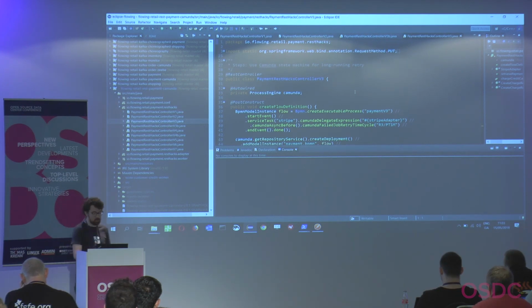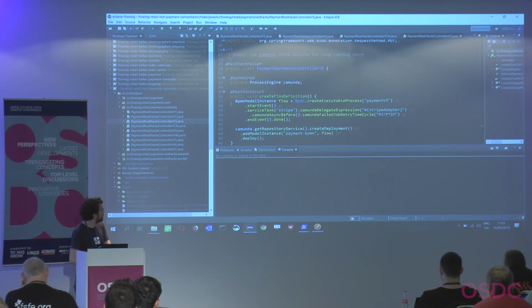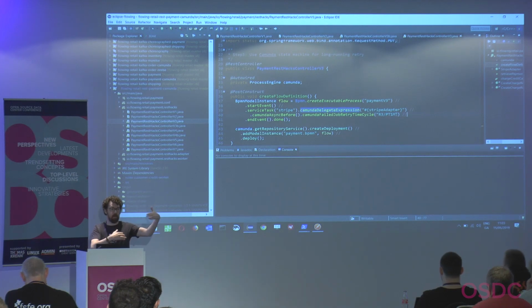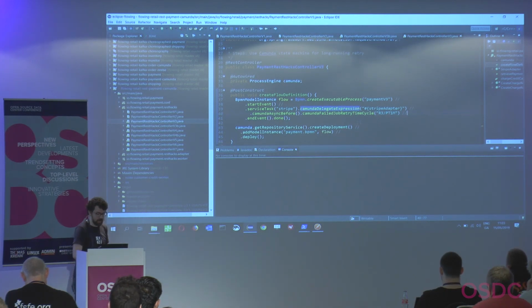Let's actually take a look at our code now. The thing I'm actually changing in the code is that I am first describing the flow. You can do this graphically, but I happen to do it in Java. This is basically saying I want a start event, then I want a service task. I want to be able to call this bean, and I also want to give it a specific retry. This says retry 3 times every 1 minute. That's just describing what I want the flow to look like, and then I want it to end.